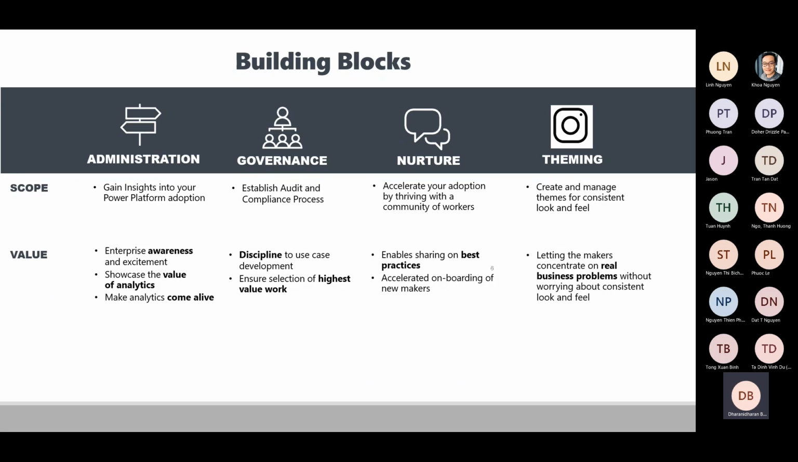And on the governance side, the scope is that you can establish audit and compliance processes, and the value you get out of it is discipline in use case development and ensuring selection of the highest work value. In nurture, the scope is to accelerate your adoption by thriving within a community of makers, and the value is that it enables sharing of best practices and accelerated onboarding of new makers. And themes, as per our organization, we will have our own themes.